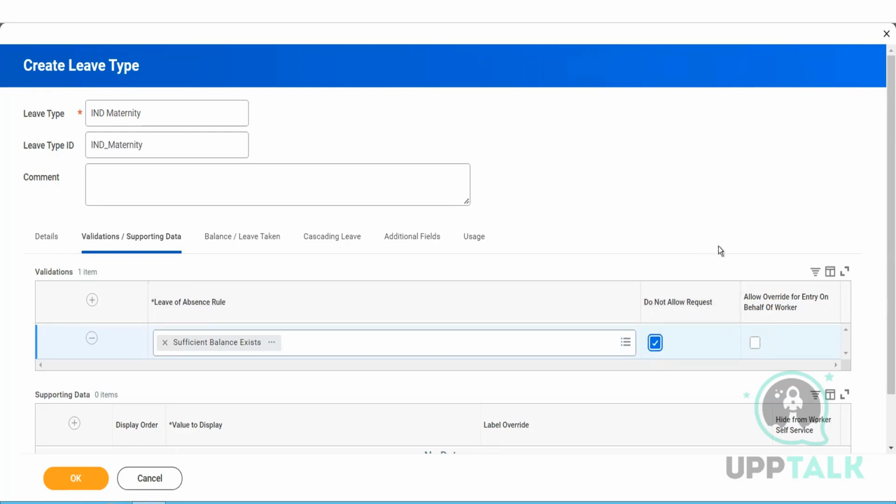However, if you check the other box, allow override entry on behalf of the worker, which means any higher authority would be able to request the maternity leave on behalf of the worker if this checkbox has been checked, even though the balance is insufficient. This is one type of validation. I don't believe this validation would exist for maternity. But however, if it is a validation we are creating, there are two options.